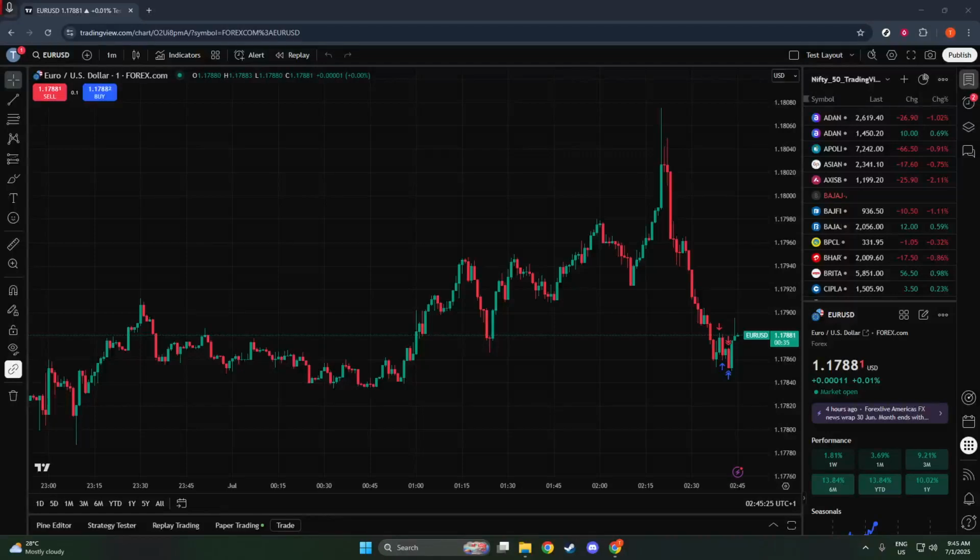In today's video, I'm going to teach you how to buy on TradingView using its paper trading feature. Whether you're a seasoned trader looking to test new strategies or a beginner trying to learn the ropes, understanding how to execute trades in a simulated environment can be incredibly beneficial. Let's walk through each step together and make it as simple as possible for you.